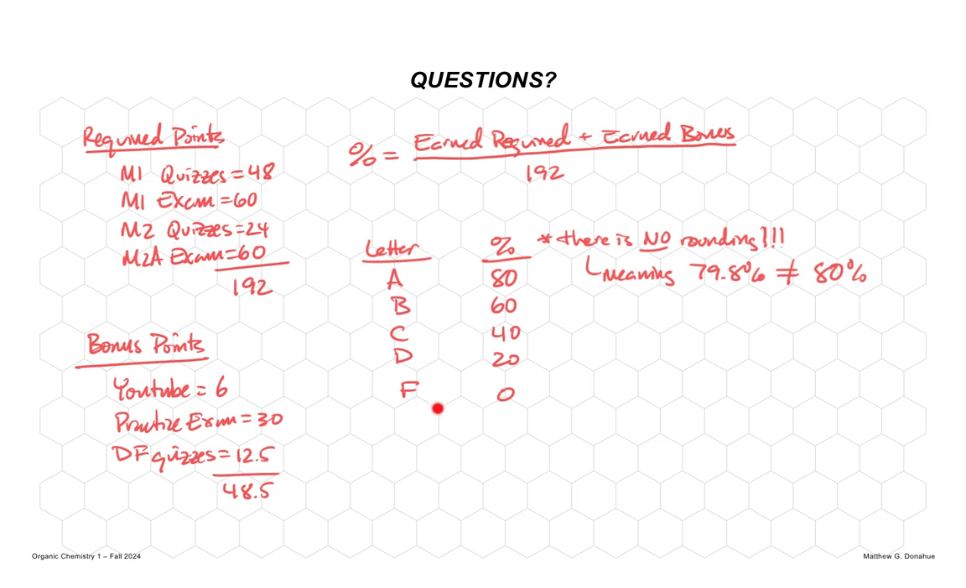And then the grading scale: 80 or above is an A, 60, a B, 40, C, 20, D, and then 0 is F. So please note, Excel is like the Terminator. It does not have feelings, so it does not round. So I'm not putting a rounding function in Excel. If you're at 79.8, that is not going to be rounded to 80.